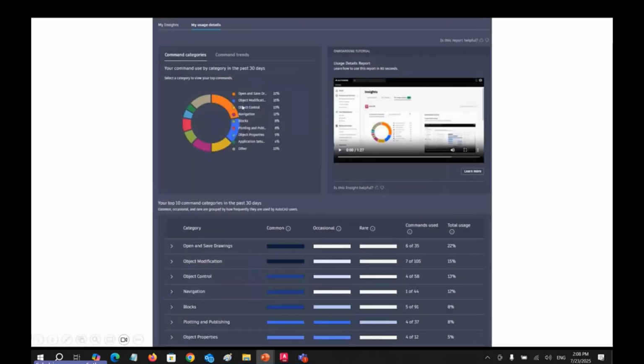For the second tab, you can see that it's classified into many sections. You can see open and save drawing 22%, the share of commands your team used. And the second is object modification, 15%. You know the characteristics of your team, and then the categories are classified as common, occasional, and rare. How many percent of your team use commands like this? This is the first AI.